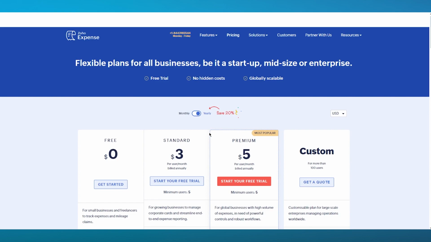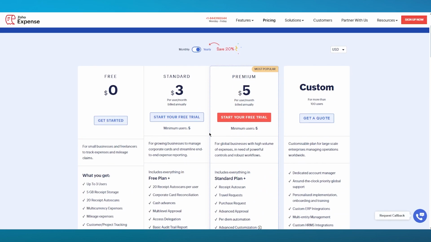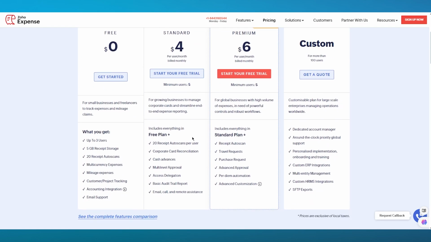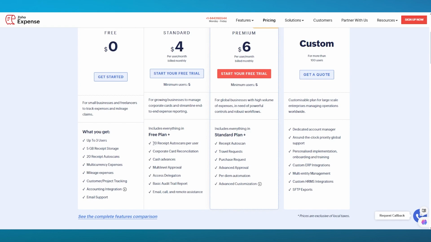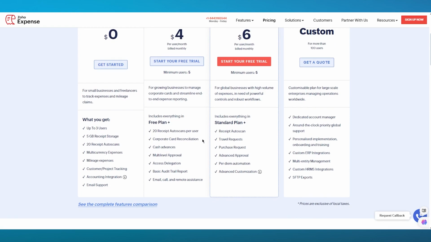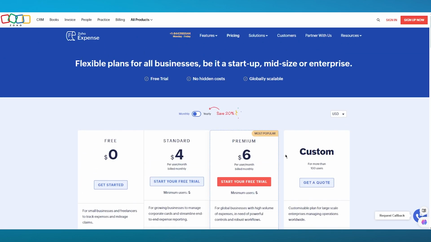First of all, you have the free plan, which is incredible. Okay, but then we have the standard, premium, and custom. So the standard is $4 per month, which, I mean, is nothing. Okay, that's pretty much nothing. That's really simple. You get a minimum of 5 users, and this includes everything in the free plan, and including 20 receipt auto scans, corporate card reconciliation, cash advances, multi-level approval, access delegation, and a whole lot more.